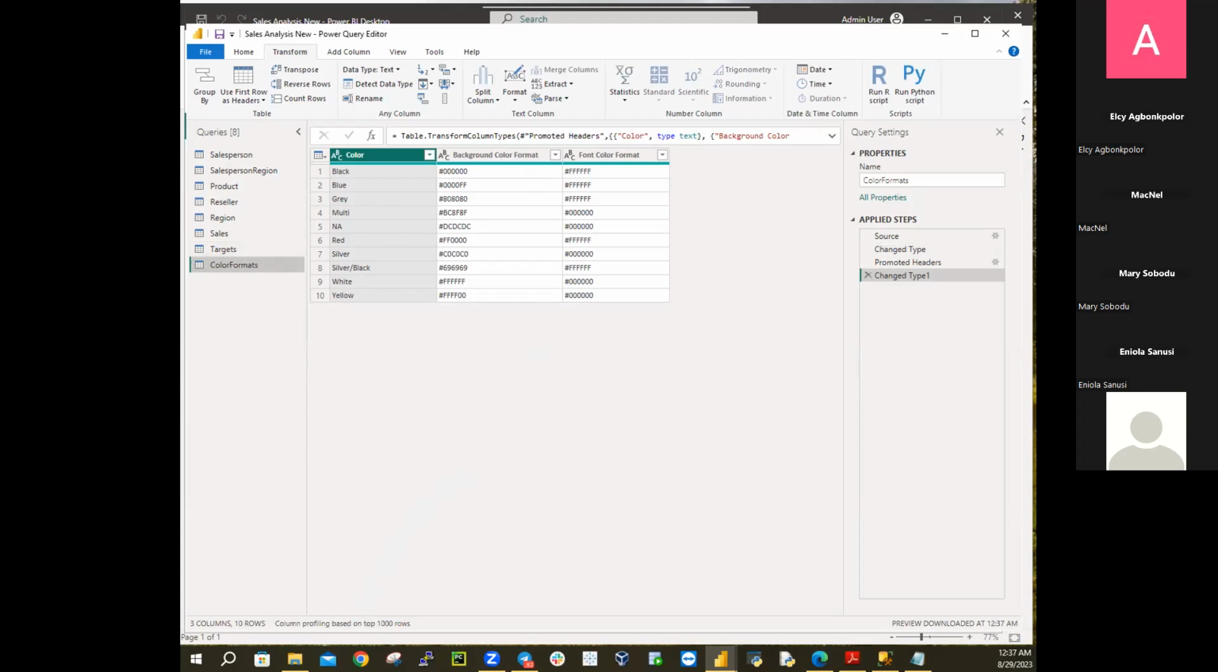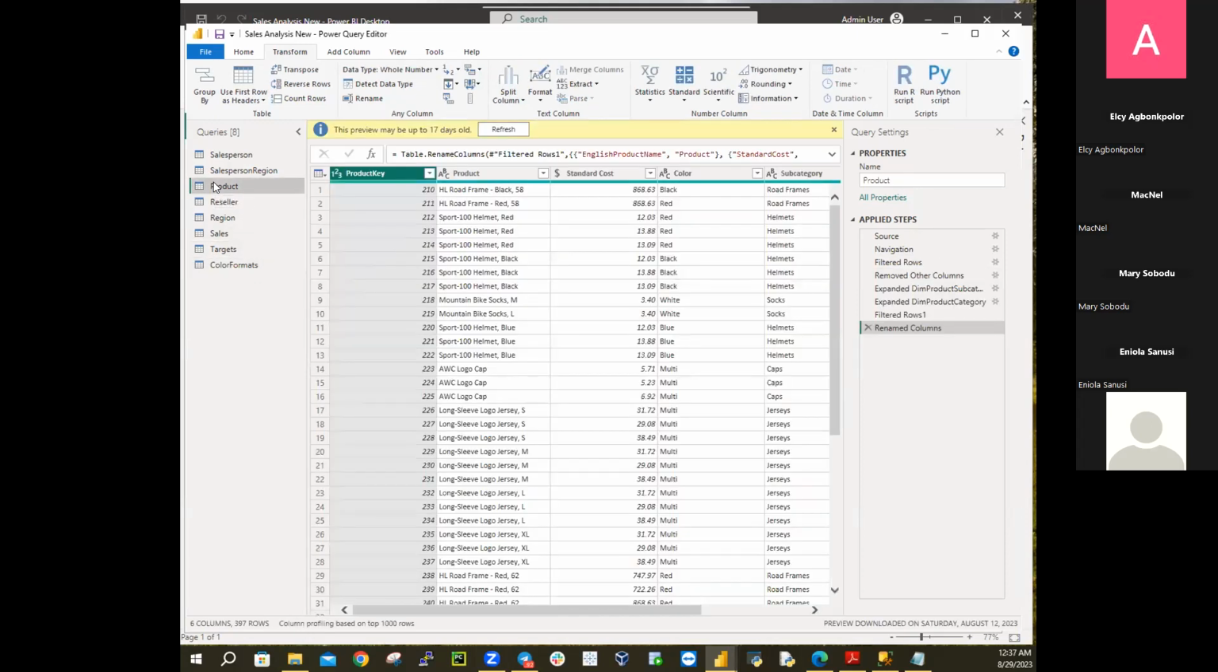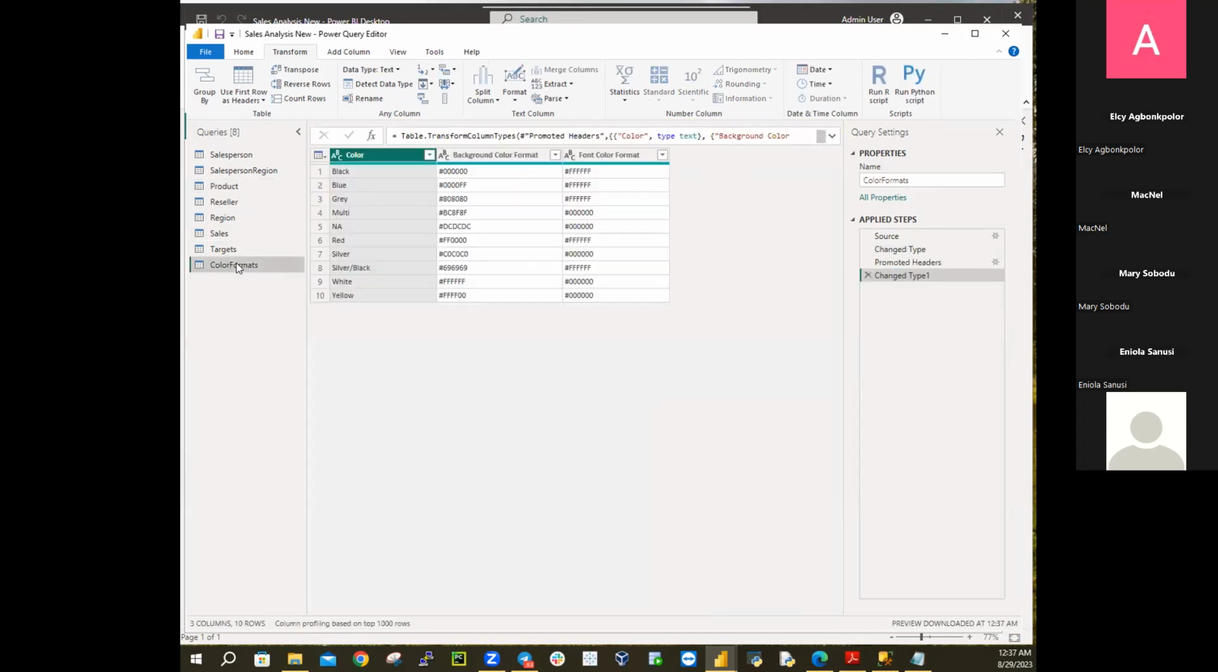We're almost rounding up. We want to update the product query with this table. This column is talking about these products. Every product has its own color, and this is the color format that describes it. So we want to use the color format to update the product. And how are we going to do that? We want to do that by merging the color format with your product. Select your product query.